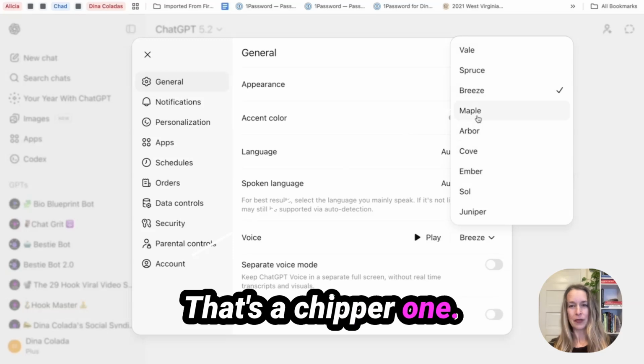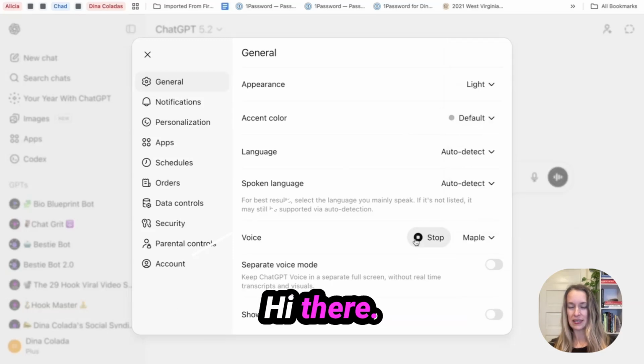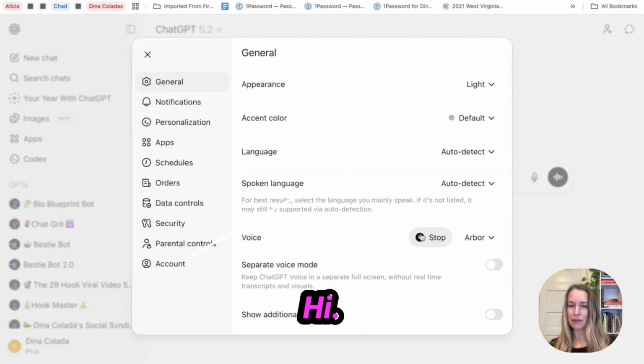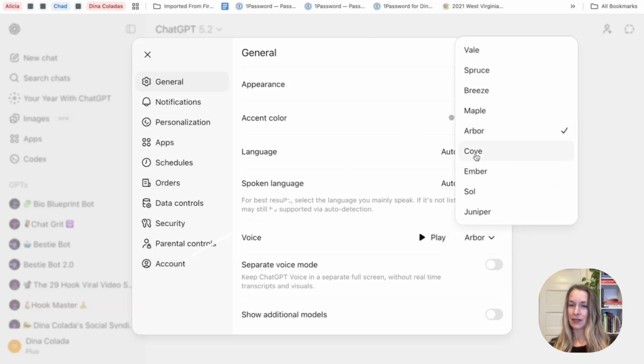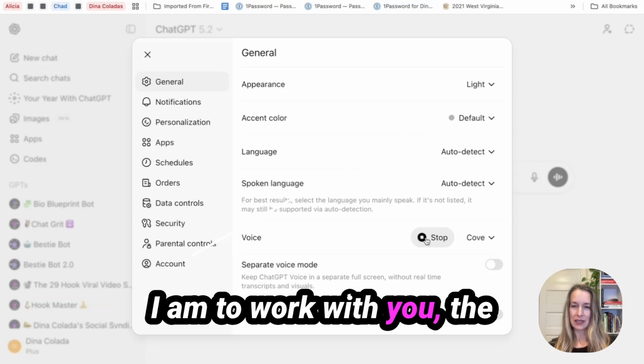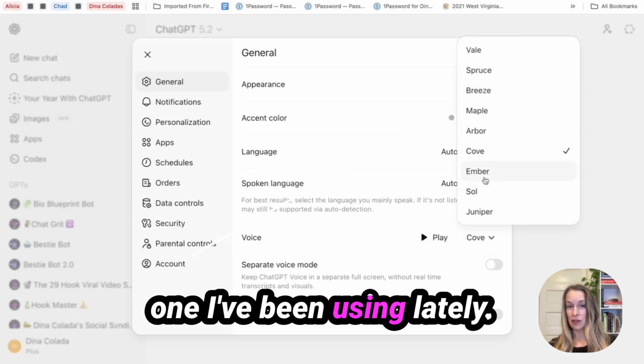That's a chipper one. Here's Maple's voice. Hi there. Nice to meet you. All right, let's go to Arbor. Hi, glad to meet you. Totally different voices. Hi there. I just want to share how thrilled I am to work with you. It's the one I've been using lately.